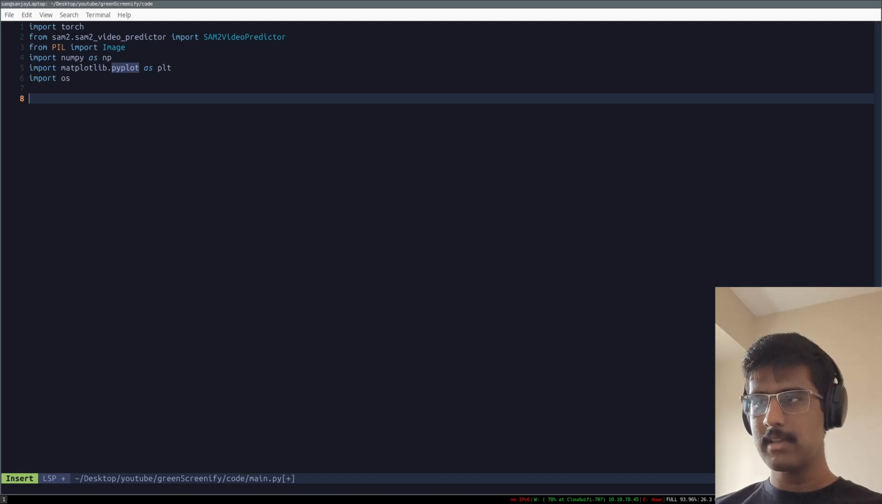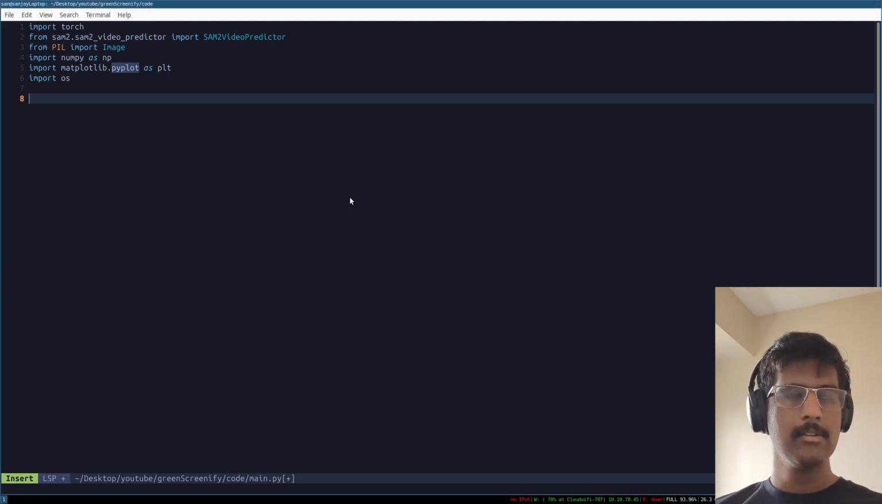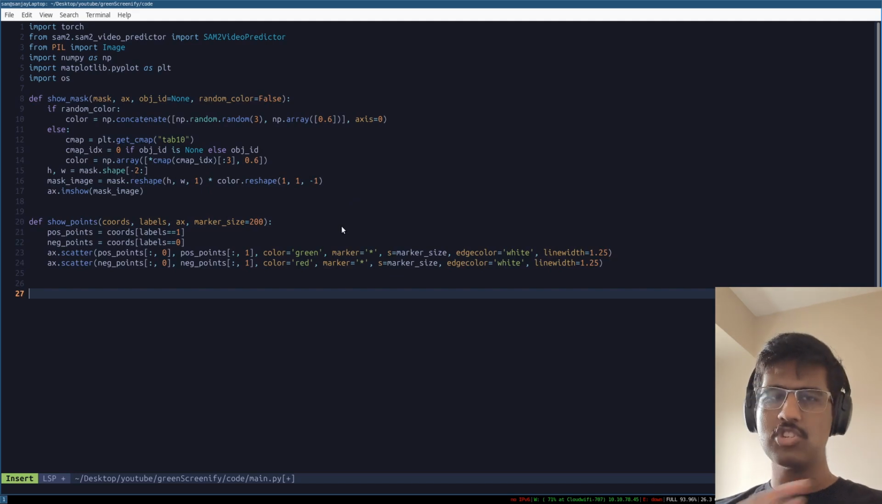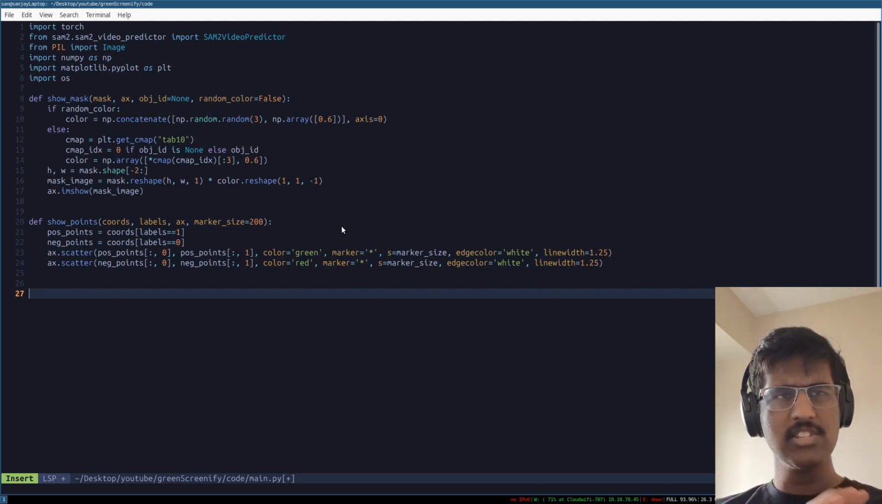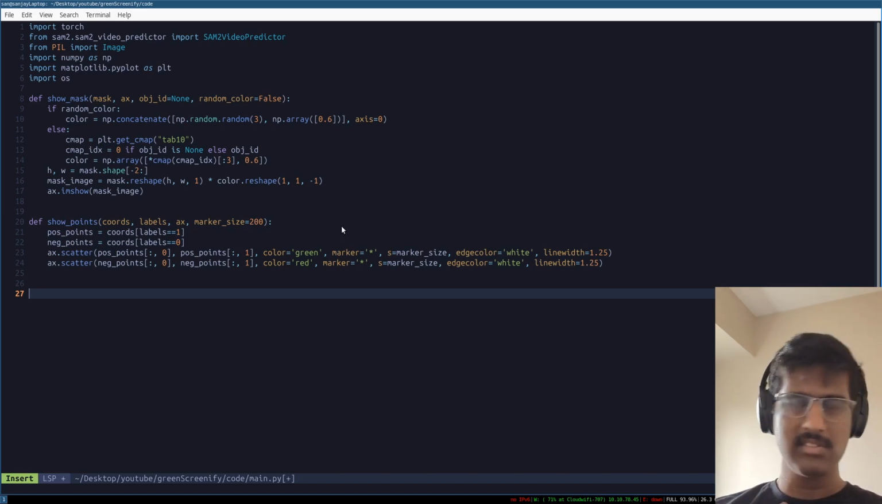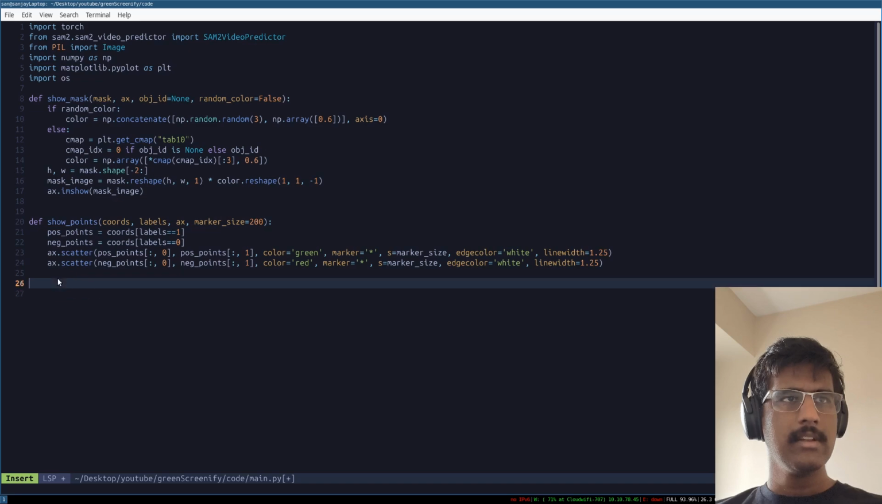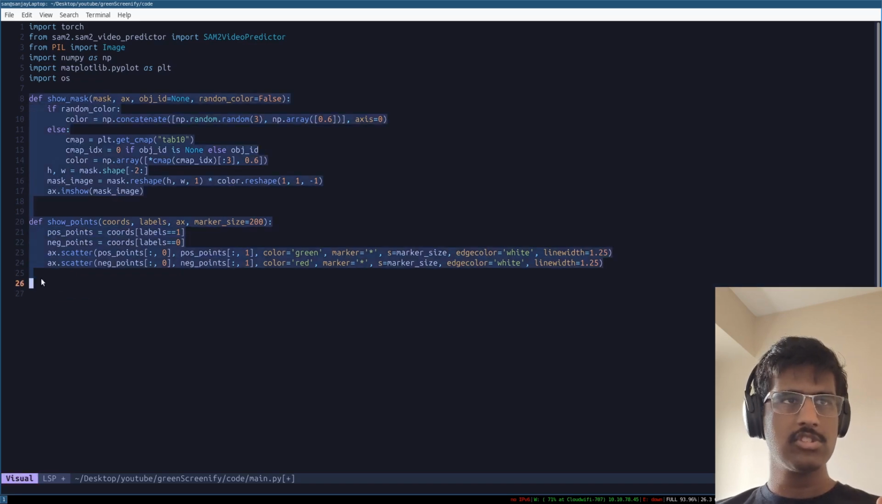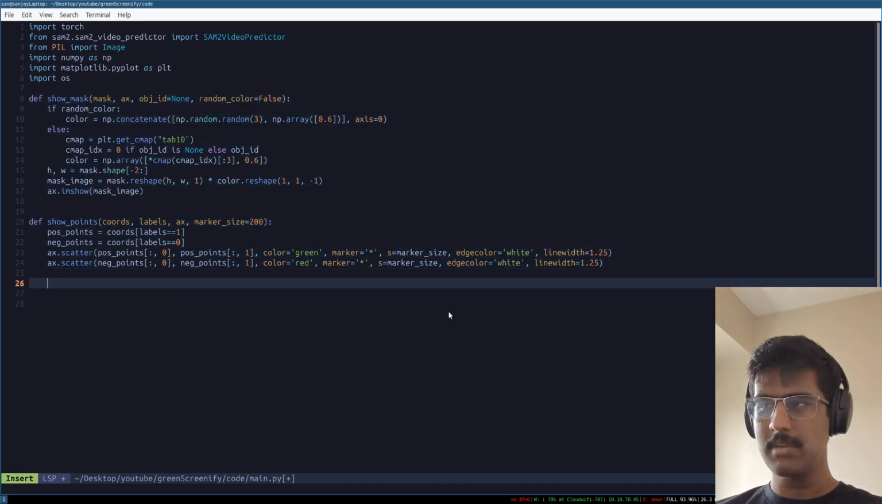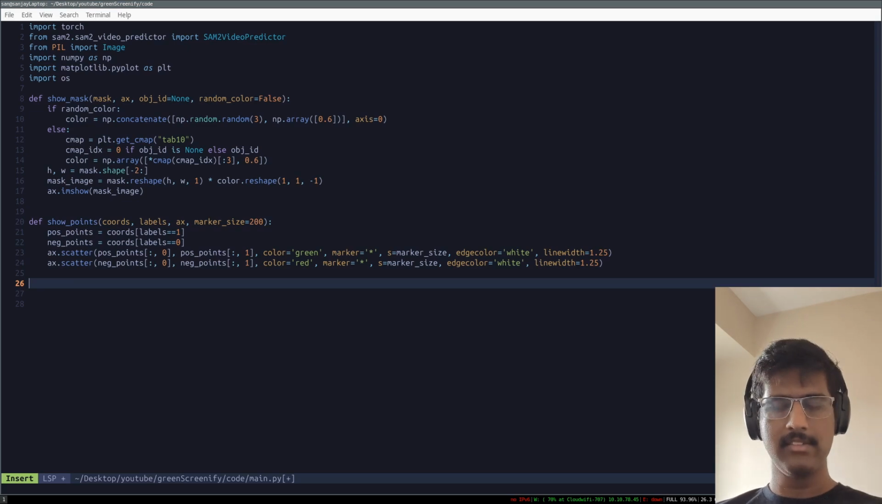So now I'm going to be copying some functions straight from the documentation for SAM2, from their notebooks. This is entirely just debug, like, how does the mask look, how does the point look, all of that. Cool. Now that we have the debug stuff set up, we can get into actually writing the script.